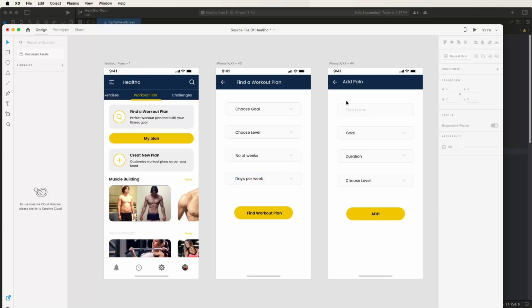And then after that, the add plan: give the plan name, select the goals, select durations and select your levels. Need to set this here. Let's see how to write this down inside the SwiftUI.